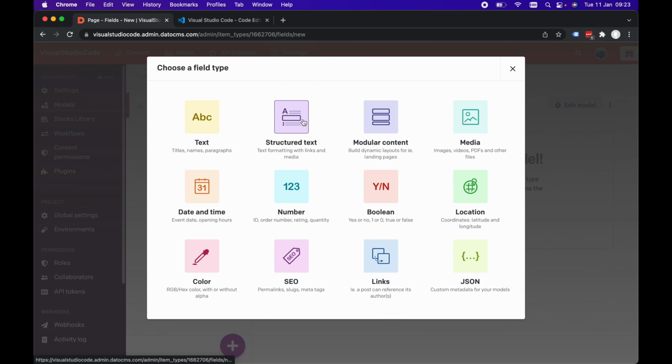We want to add a new field, and in DatoCMS, we can choose a bunch of different field types. So we'll probably go over most of these field types in this video. I want to keep this video short, so maybe not all of them, but I'll try and go over most of the field types that we'll need in this video. But for now, we want a page title.